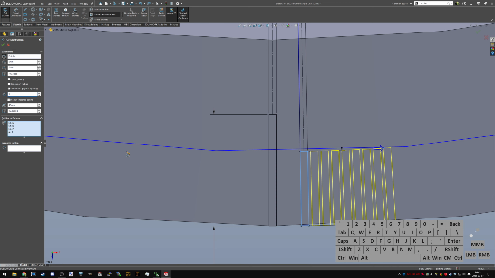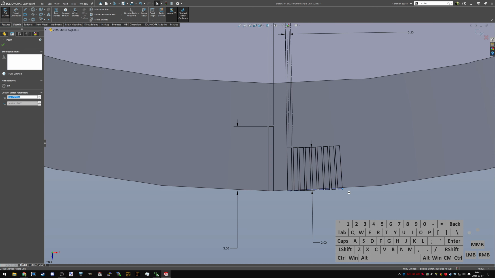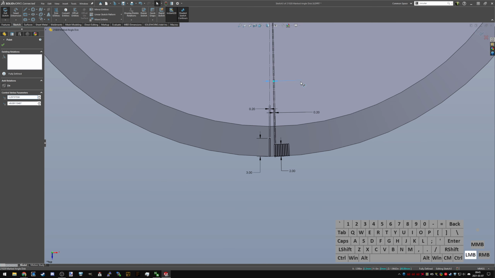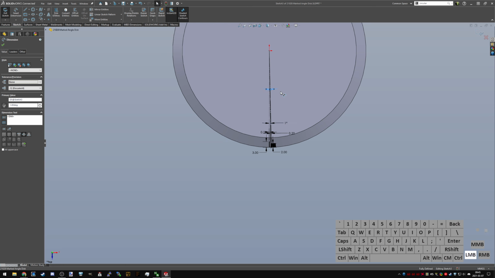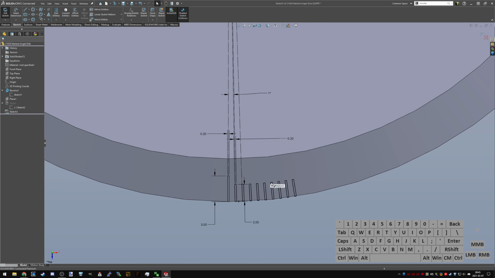Let's see, we want 9 instances. 1, 2, 3, 4, 5, 6, 7, 8, 9. Okay. Dimension radius. Probably don't need a dimension radius. See, that doesn't want to be 0.3, that wants to be 1. Yep, that all looks good. Exit sketch.